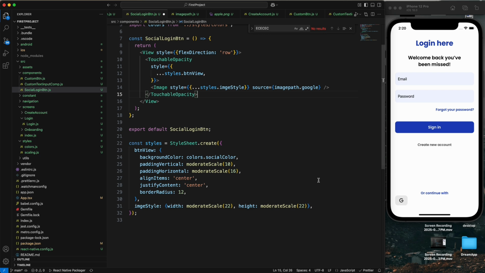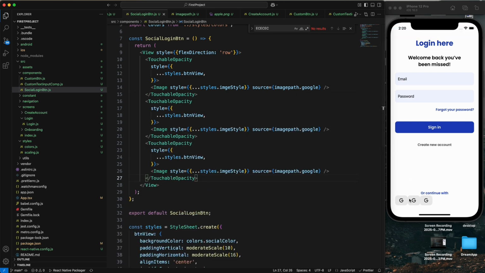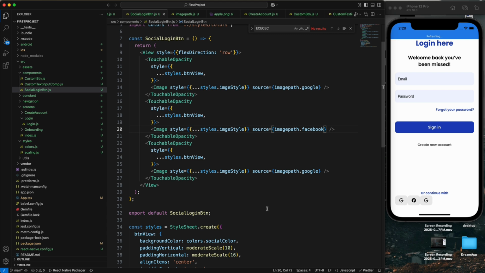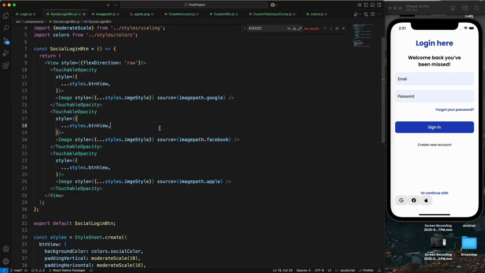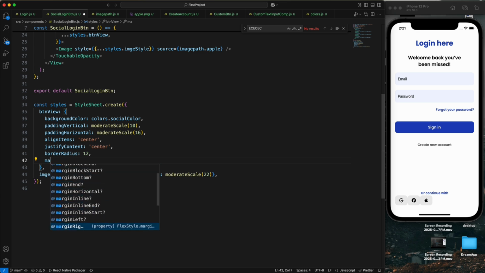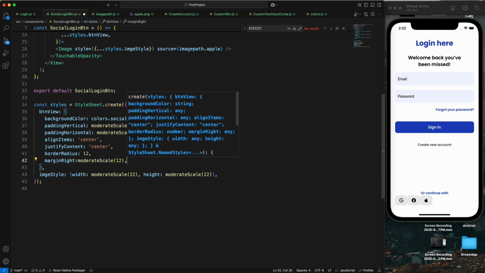So now we can see we just created one button. So I'm going to copy this button, copy 1 and 2. We just created 3 buttons but with the same icon. Now I'm going to change the icon also. The second one is the Facebook, save it, and the last one is the Apple. So now we need to apply the space also. For that I'm going to my button style and just margin right. We need to apply the margin right and moderate scale 12. Let's see. Yeah, it's looking perfect.